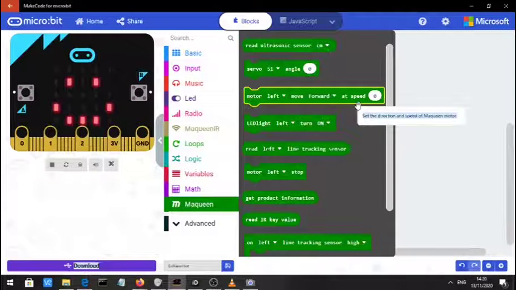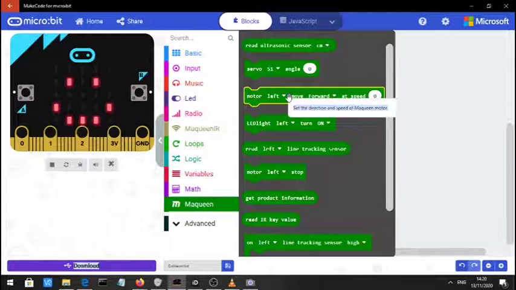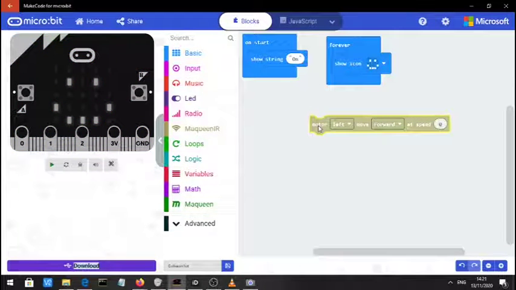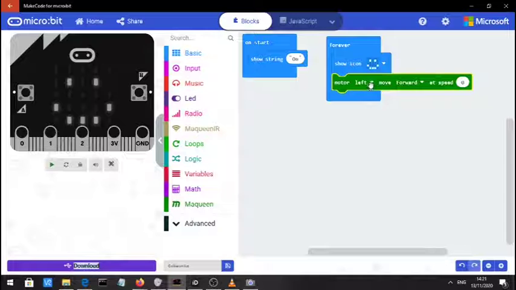Motor left, move forward at speed 0. So this is actually about turning on the individual wheels. So remember, if you can see a drop down menu, that's something you can click and something you can change. What this will do, and we will be using this, is turn on and off our motors, our wheels. So if you've got the wheels on your robot, this is a great way of testing. So we're going to actually use this one.